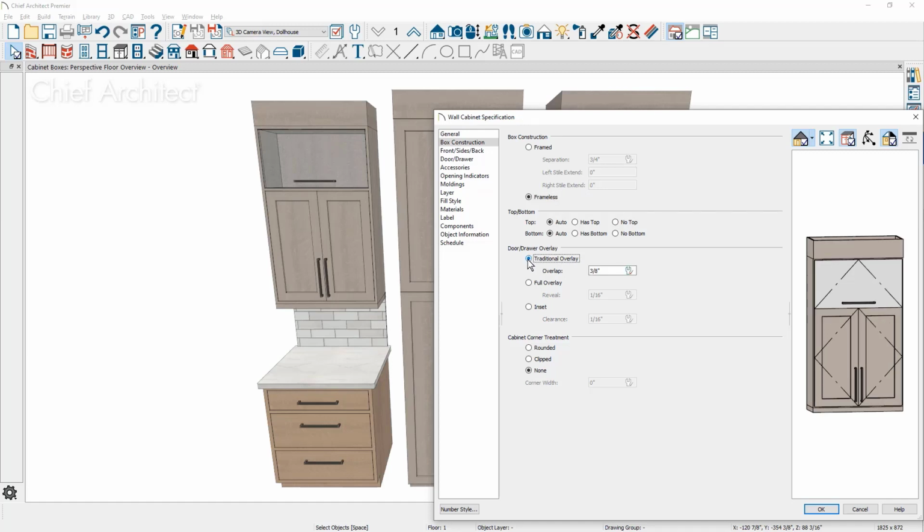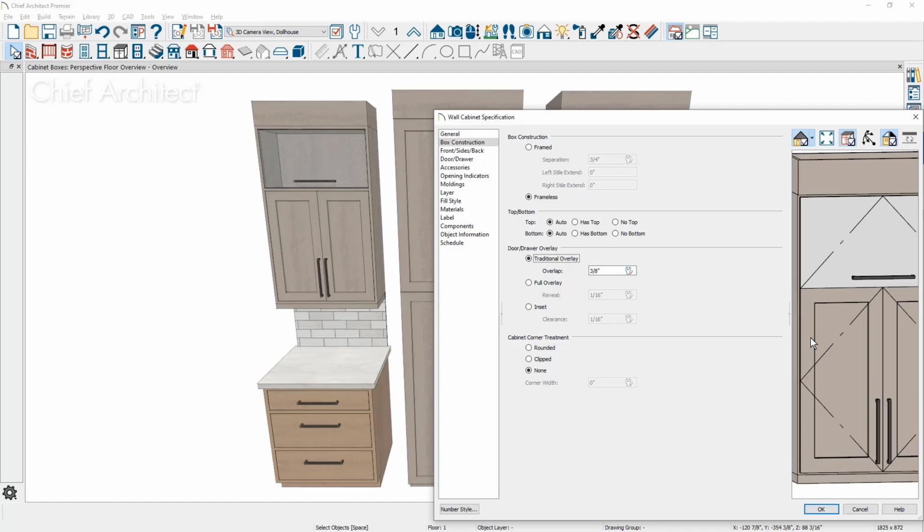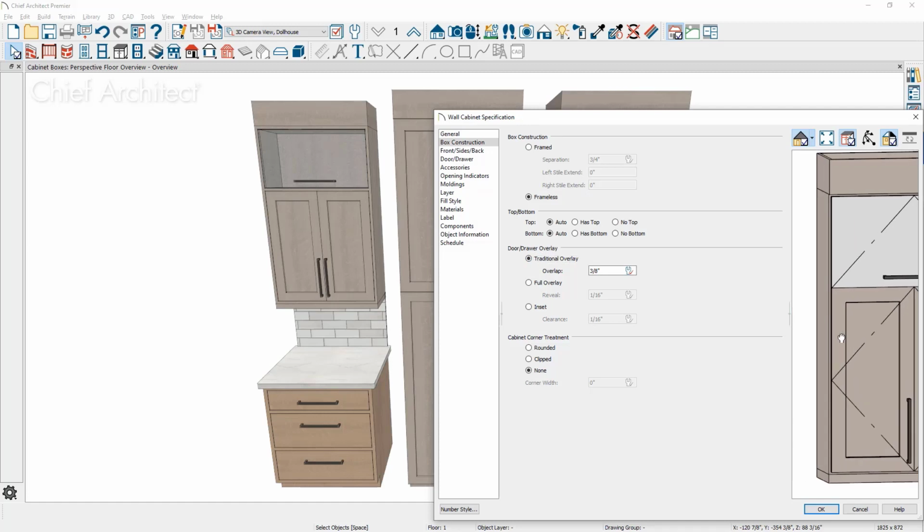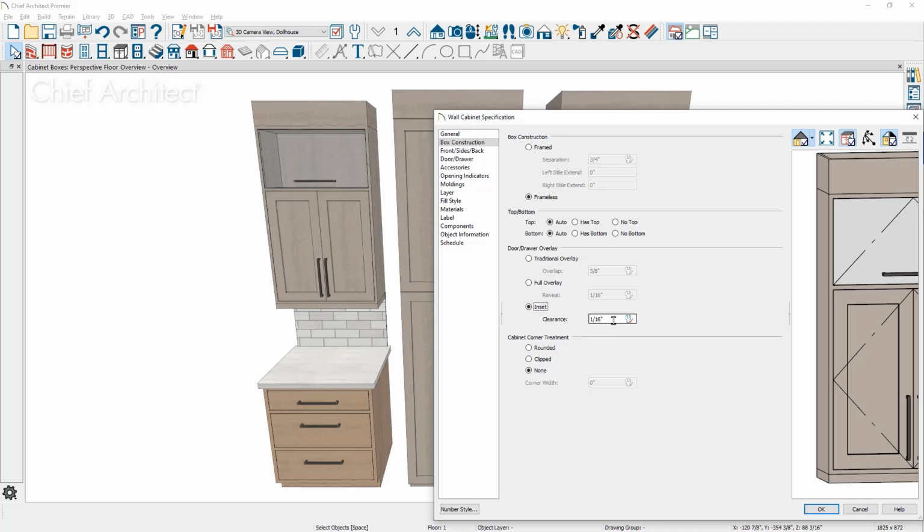There is a traditional overlay, and I'll just zoom in a little bit using the wheel on my mouse. You can see these changes. The traditional overlay, you can control the overlap amount by putting in the value. It can be a full overlay, and again, you can control the reveal amount, or the cabinet can be set up to be inset, and again, you can specify a clearance value for your inset face items.